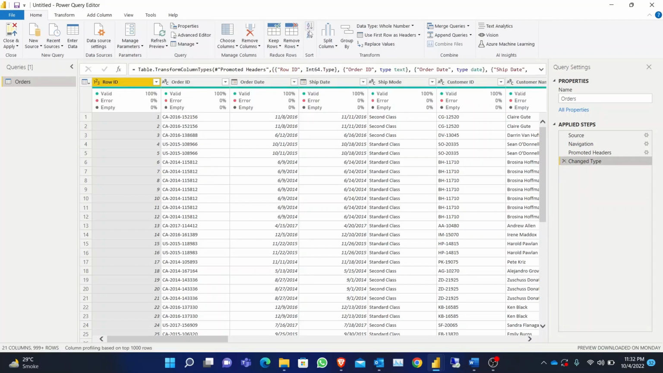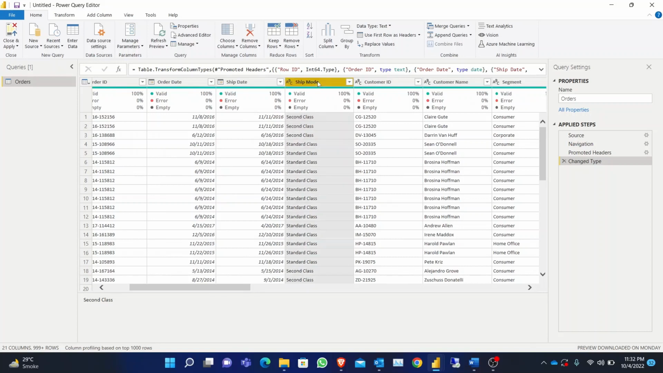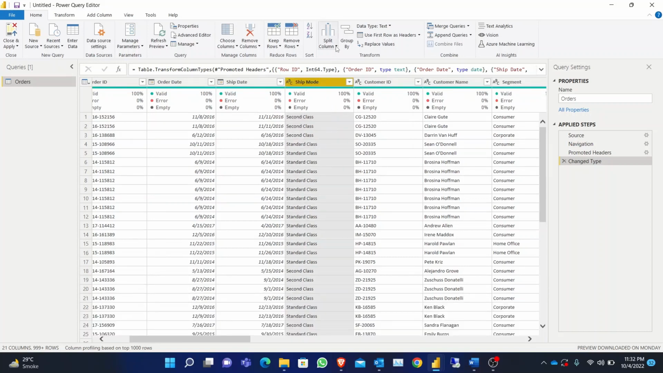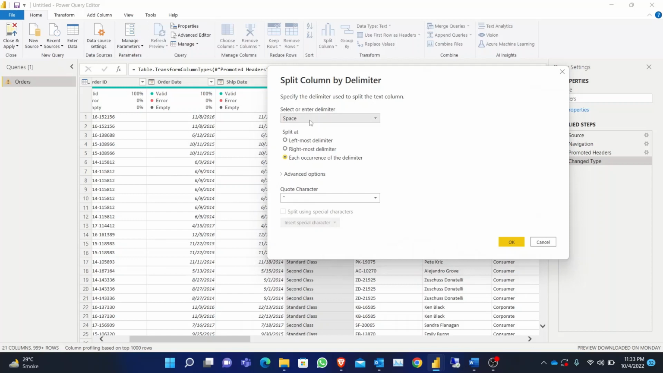There is then sorting functionality. You can sort any column from A to Z, ascending to descending. And then there is a functionality of Split Column. Like if in ship mode I want to split it and I click on it, then it asks how you want to split your column: by delimiter, by number of characters, by positions, by lowercase to uppercase, and by digit to non-digit. If I select By Delimiter and click on space and just click on OK.